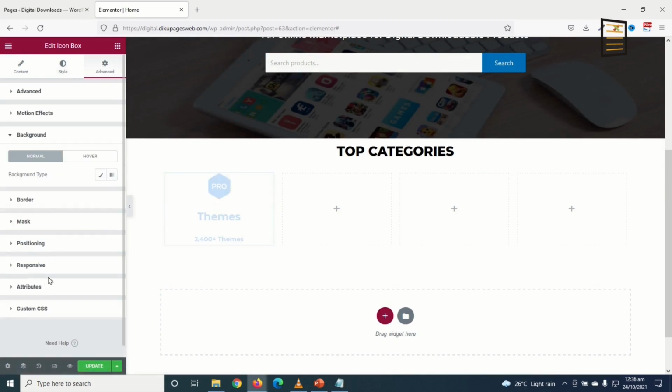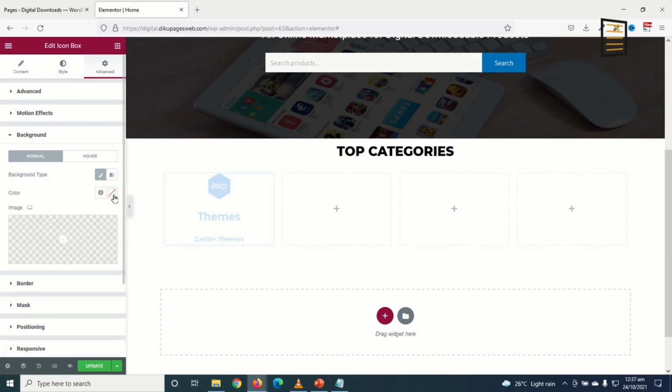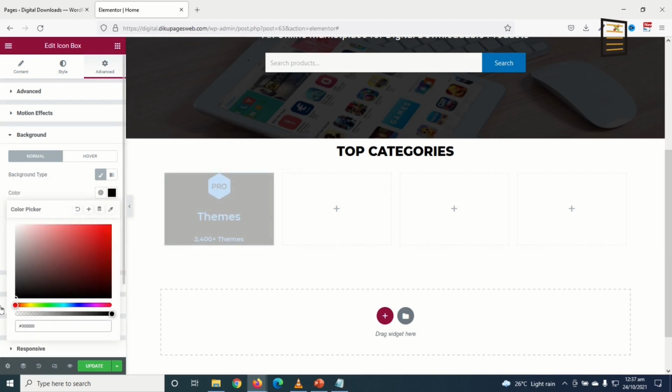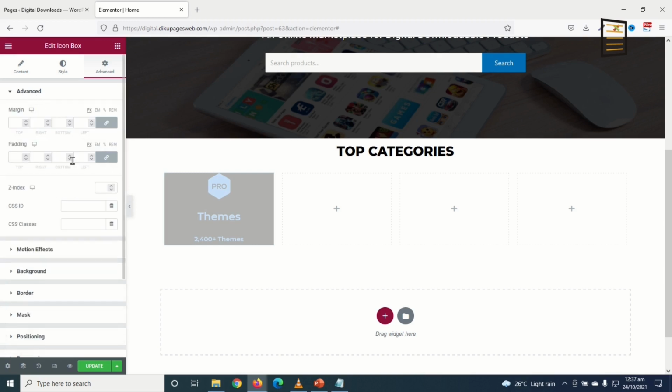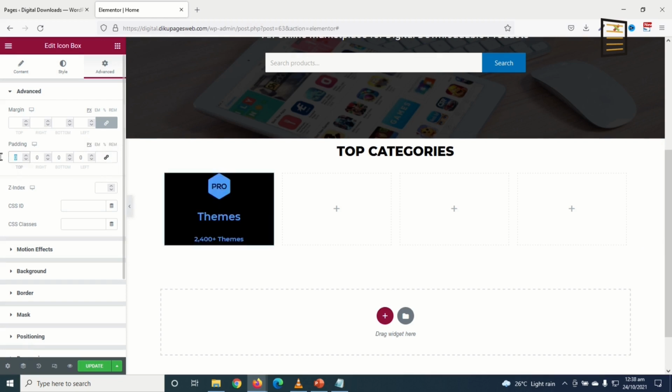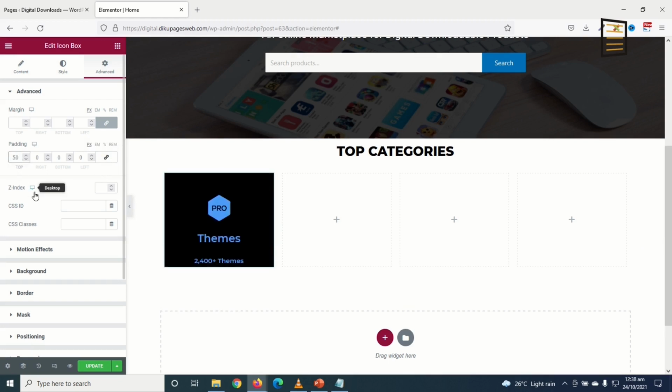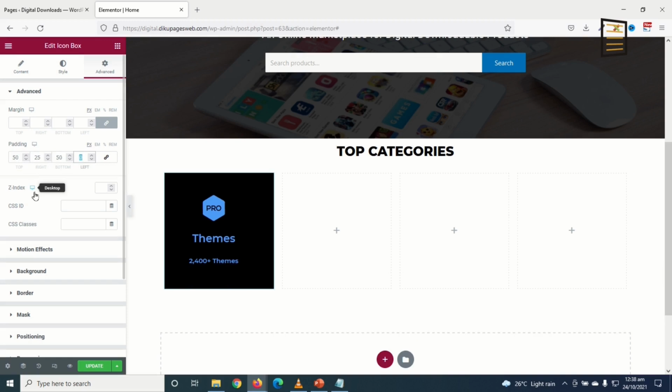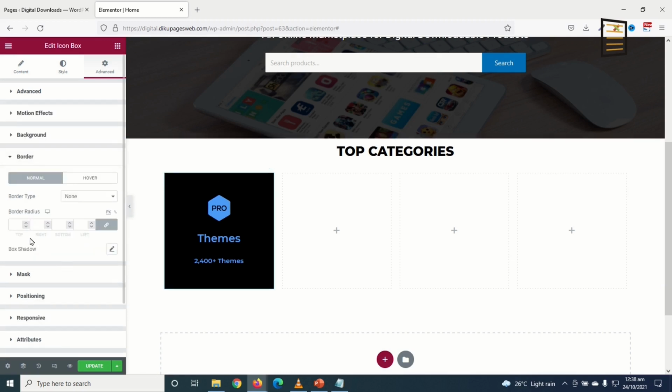Next, I go over to advanced. Under background, I set a background color. So I go to classic and the color I choose black. I go back to advanced in here. Under padding, I unlink the values. Top, I'll make it 50. Right 25. Bottom 50 and then left 25. And I want to add a border radius, so I go over to border and the radius I make it 25.